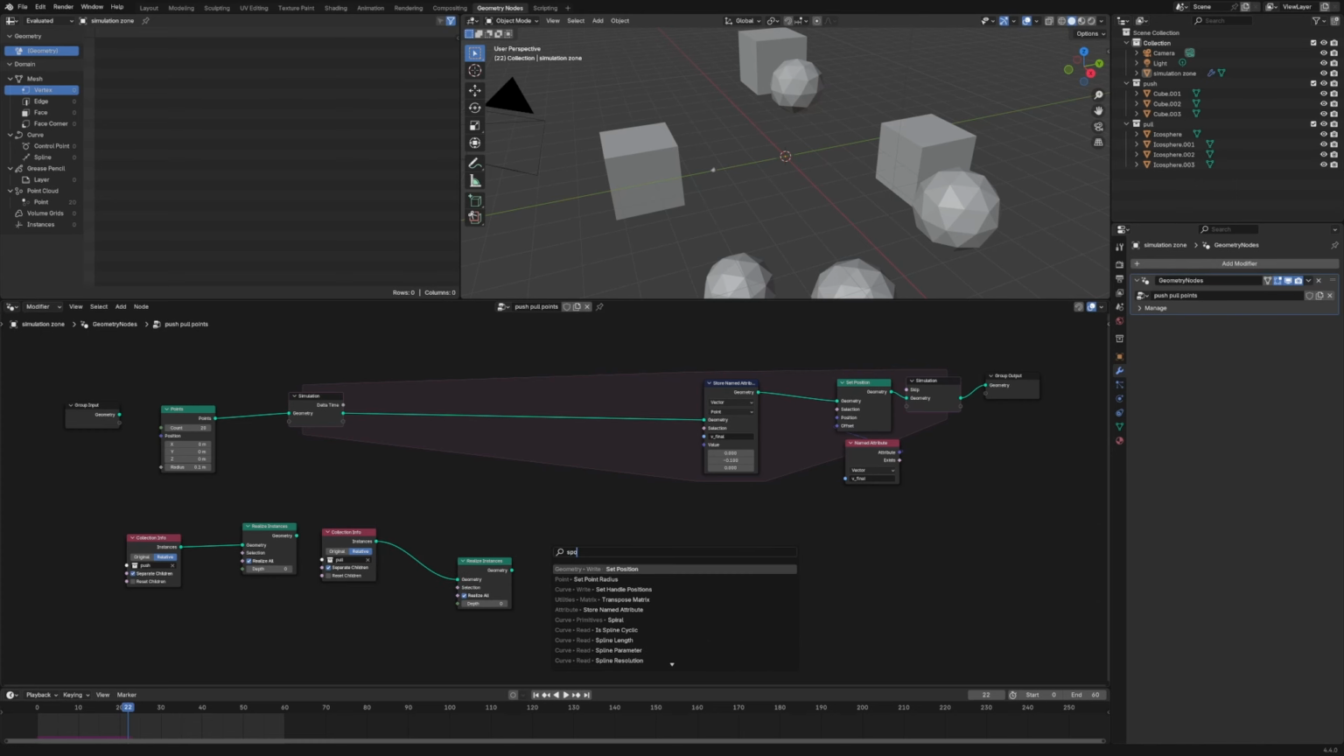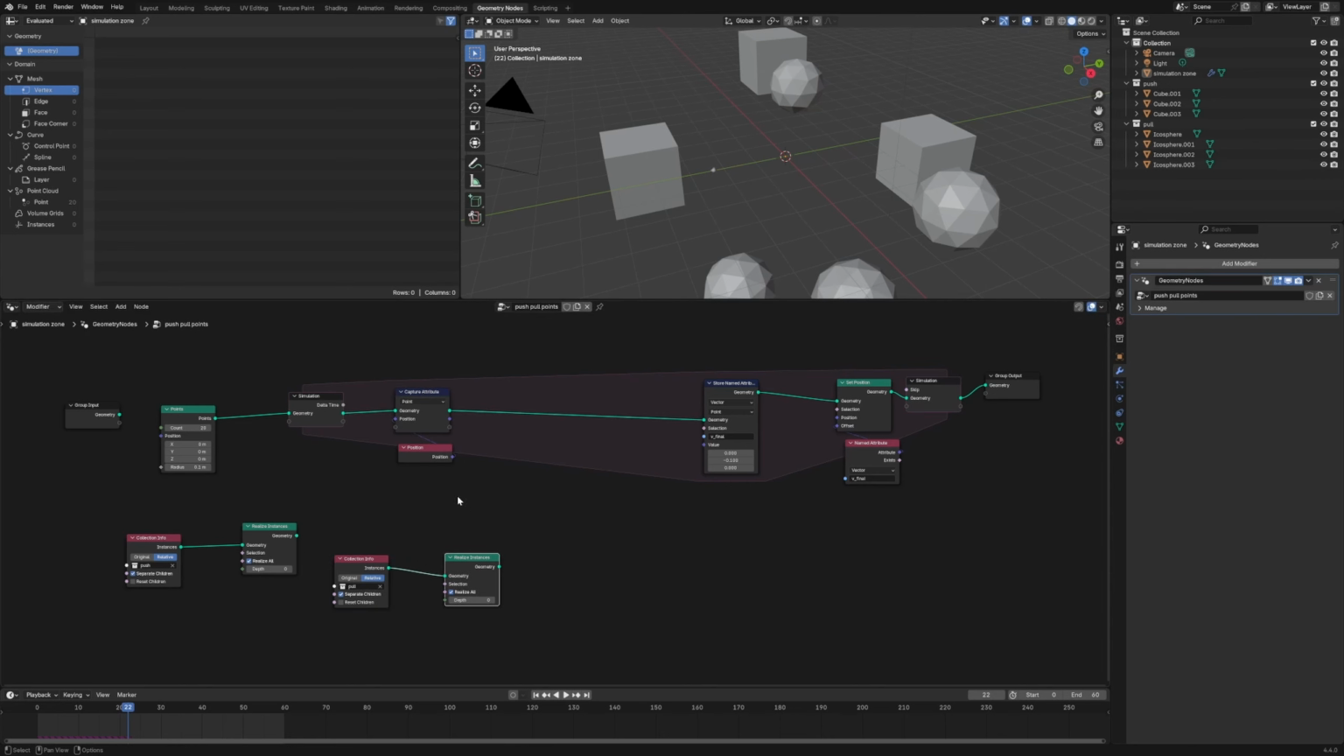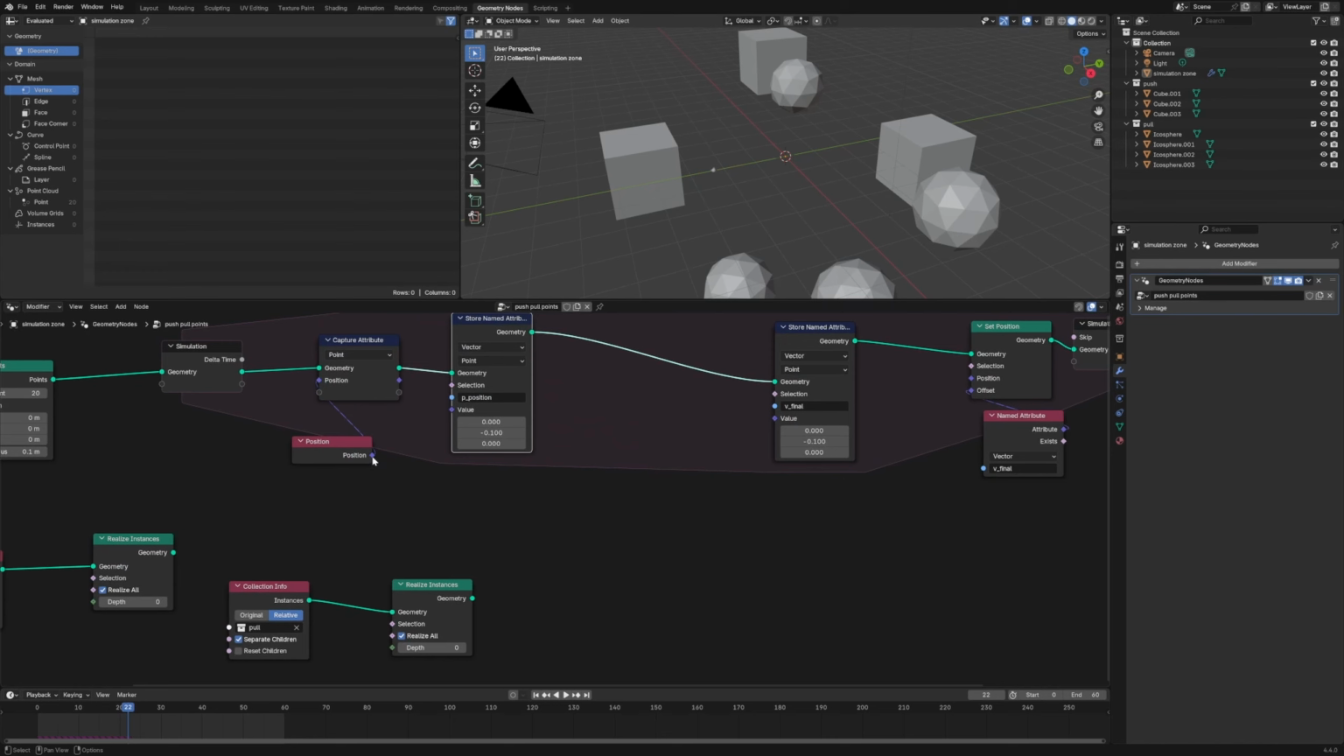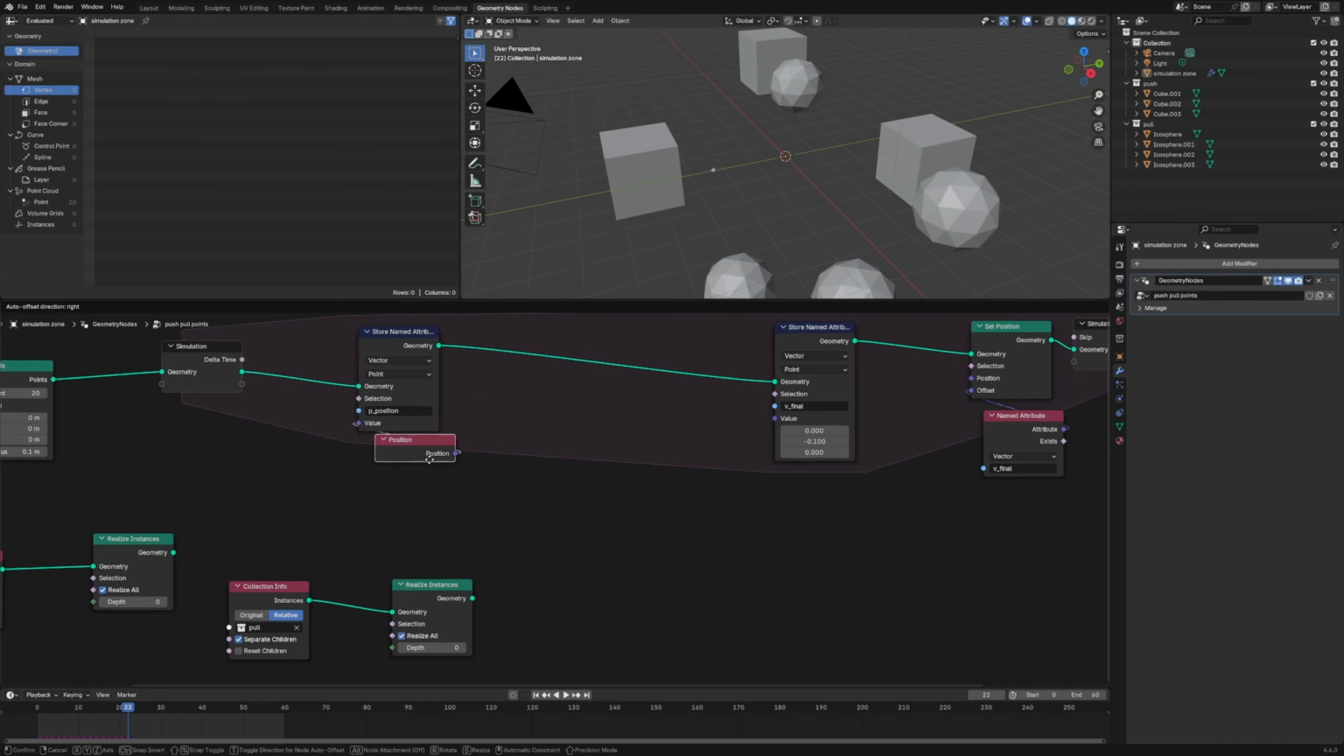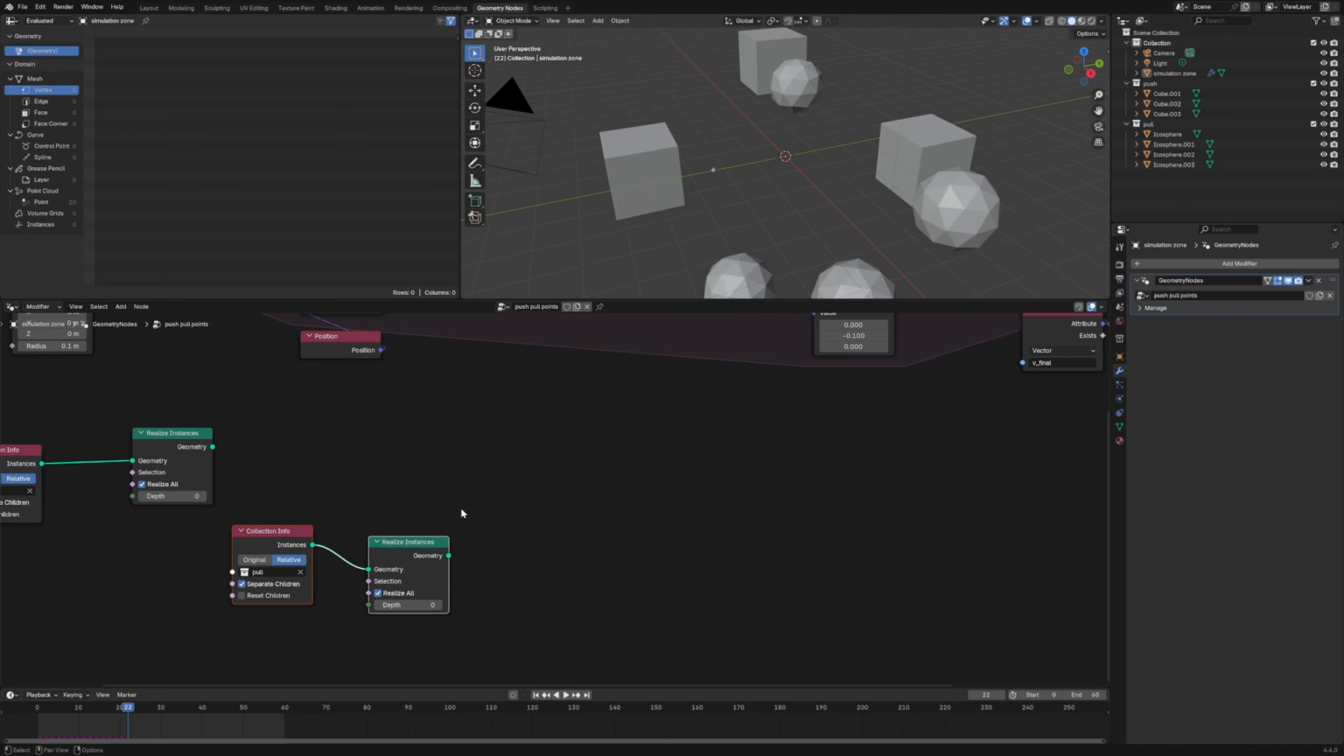So we're going to use the position attribute, and we're going to do a capture attribute of the point and the position. We have it right here. Perfect. And then, maybe even better, let's do a store named attribute to make it really clean. Let's just call it P for point and then say position. And there we go. Delete. Piping it through. So now to deal with this, we need to do a sample nearest surface.